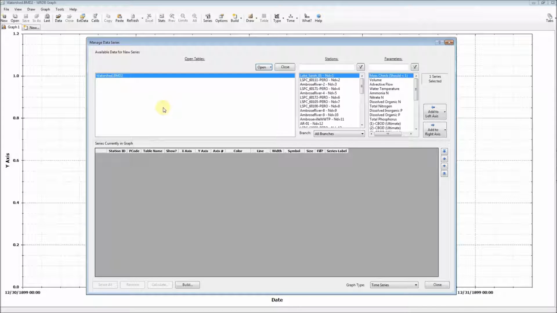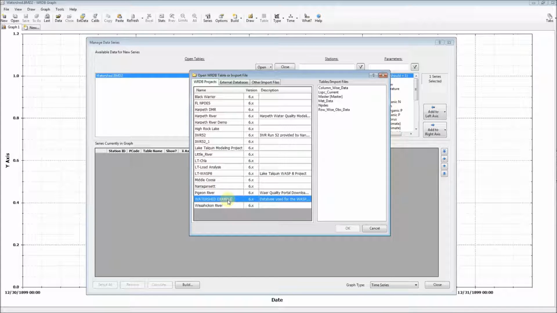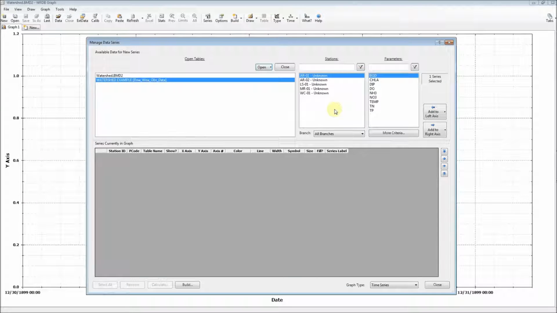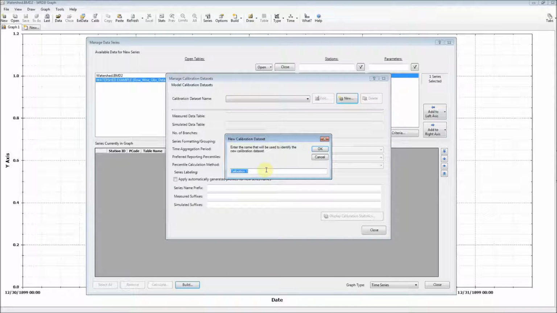And before I can even start using the calibration tool, I have to open up the other data source. In this case, I'm going to go to a WRDB project file, watershed, and I'm going to click on the row-wise observed data that we imported just a second ago. And that shows us the stations that are in there and then the parameter values that are there. So with these both loaded, what we're going to do now is pair up the information, just much like in the PowerPoint beforehand. So I'm going to click on the Build button, and I'm going to go Manage Calibration Datasets. I'm going to create a new pairing, and I'll just call this Calibration.